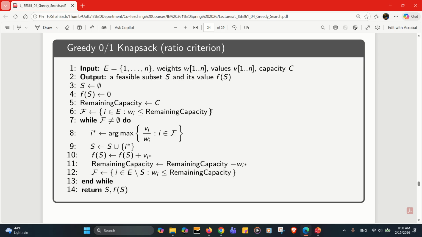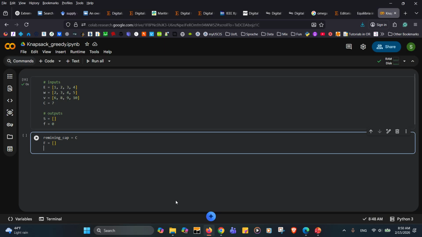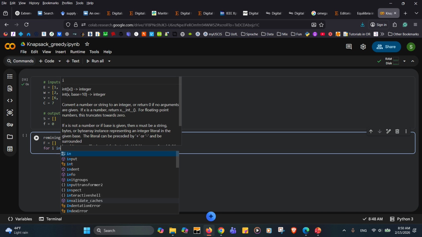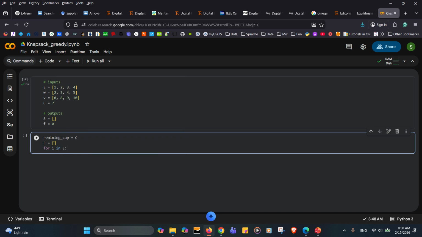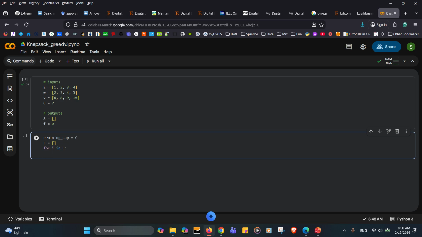So we are going to convert this exactly to Python. How are we going to do that? We need to go through all the items in the ground set, so we need a for loop. So we set for i in E, which is the ground set. We check all of them, and then we have that if statement where we check the W of that item. So if the W of that item, which in our case is i, minus 1.